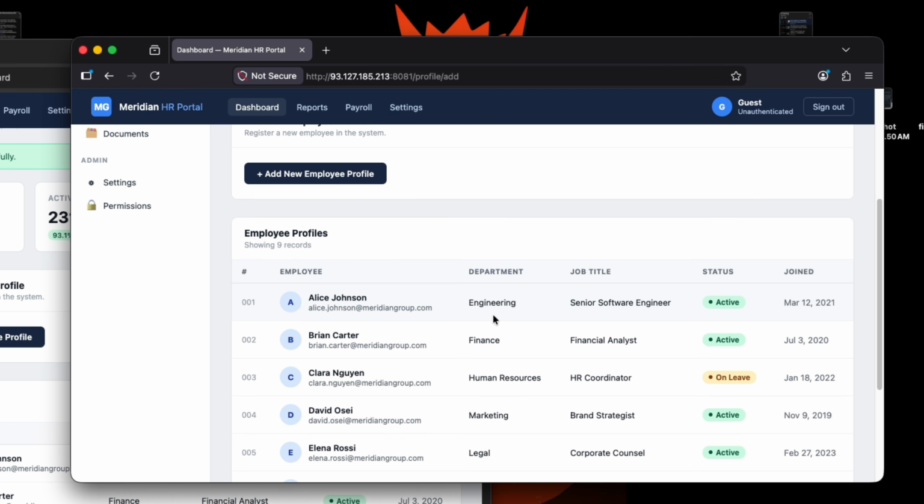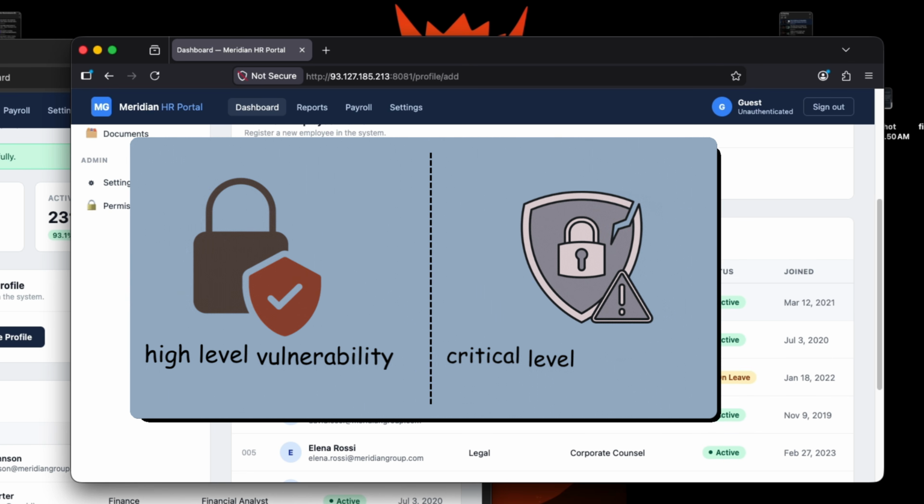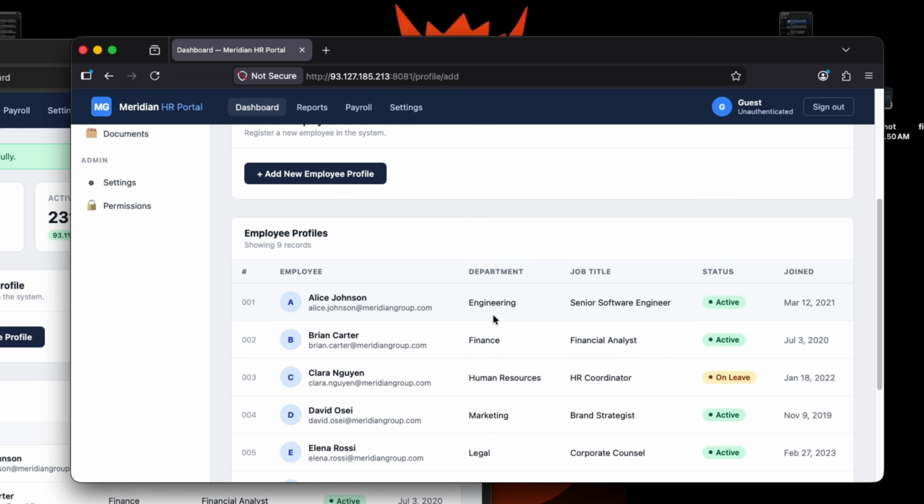So this is where I was actually able to turn a high level vulnerability into a critical level vulnerability, because right now we can access as well as tamper with the data, tamper with the integrity of the application, and we can see the employee profiles, which compromises the confidentiality of the application, right?